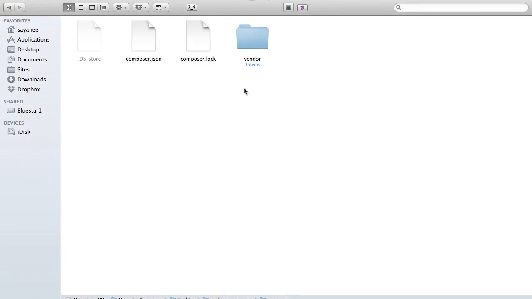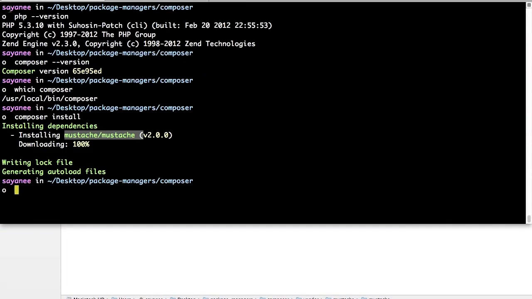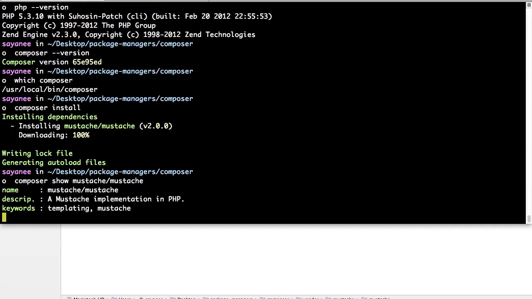If you go to the folder, we will also see a folder called vendor, inside which there is of course composer as well as Mustache. And when you come back here, if you want to show whether Composer has installed it, you just do composer show mustache/mustache, which is referring to the folder, and it will tell you that we have the Mustache package installed.